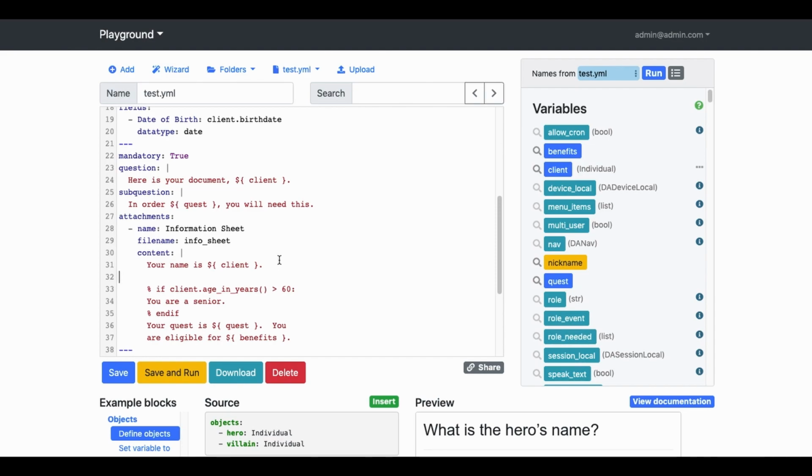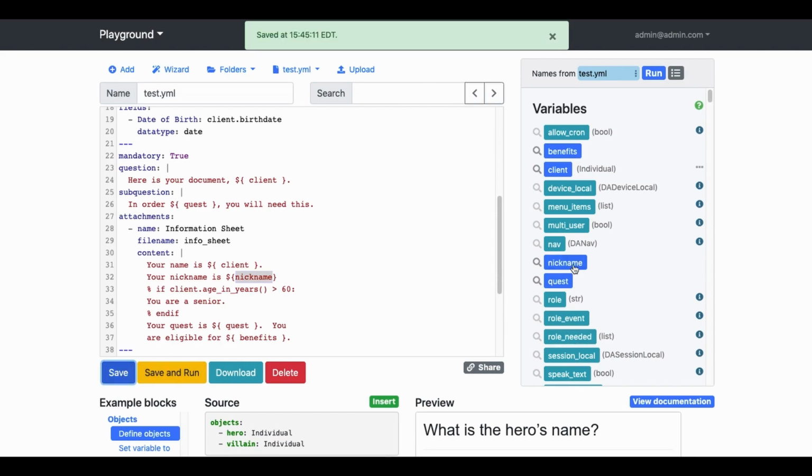So if I wanted to put at the end of the interview on the information sheet, "your nickname is," I leave my cursor inside the curly brackets with the $ sign, which means that Docassemble will insert that variable there, and I just go and click on nickname, and it will insert it there. If I save the interview, nickname has changed colors. So now nickname is a used variable, and Docassemble is happy.